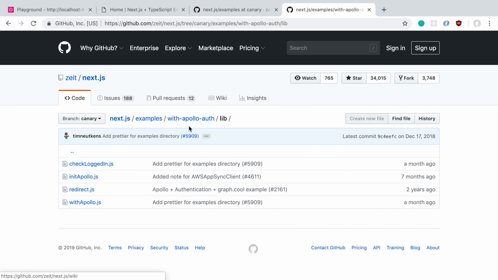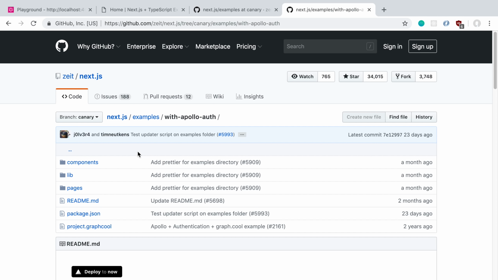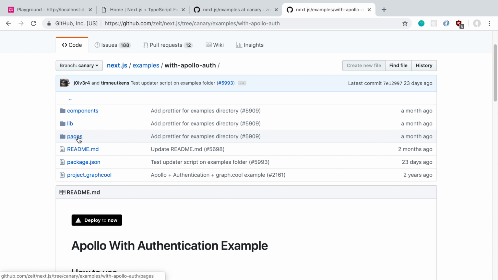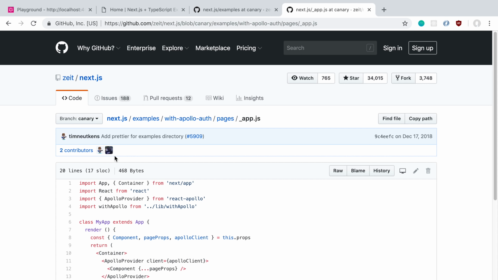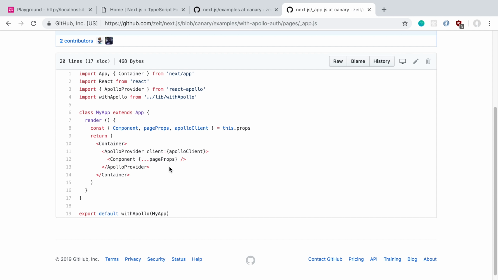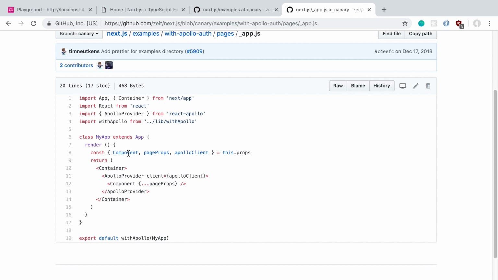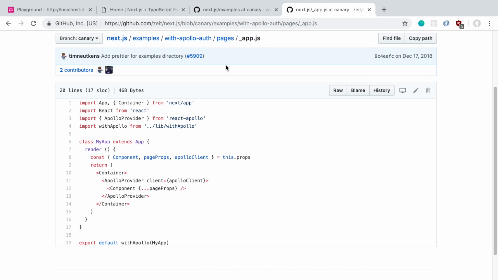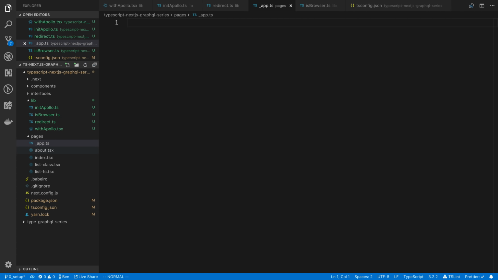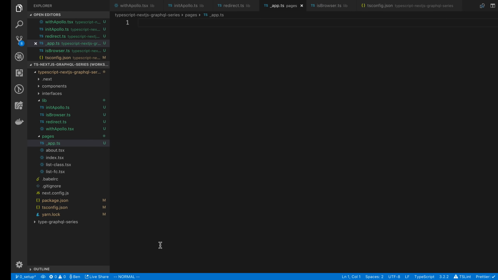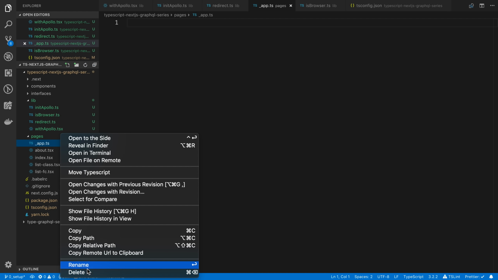All right, so the next thing we need to do is, if we go back to the main page, and I believe it's under pages, we want to create an app.js. What this is going to do is wrap our entire project in Apollo provider. The way you do that in Next.js is by implementing the underscore app. So let's go to our pages. I'm going to say app.ts. And this should be .tsx.